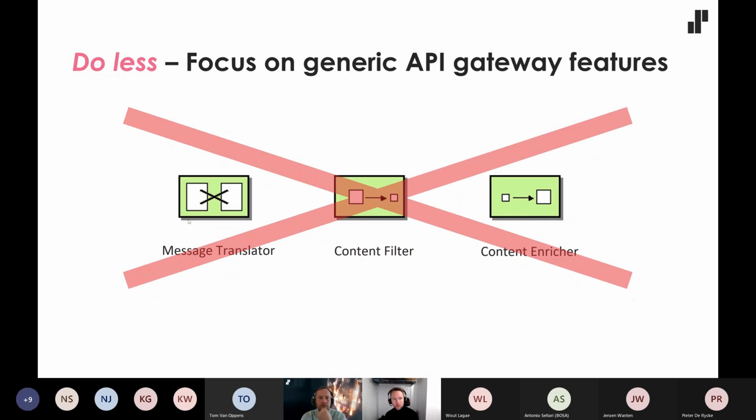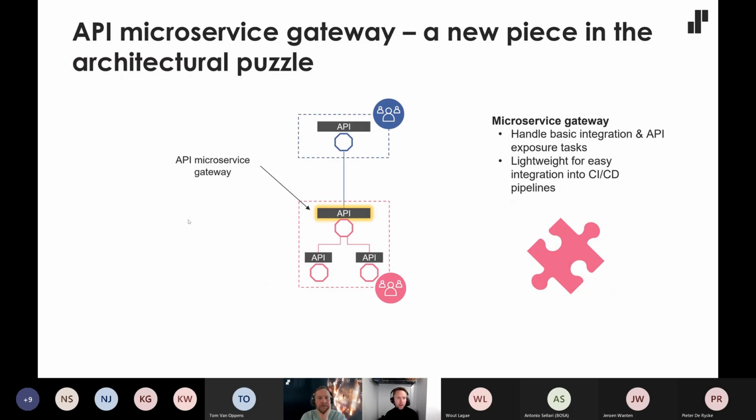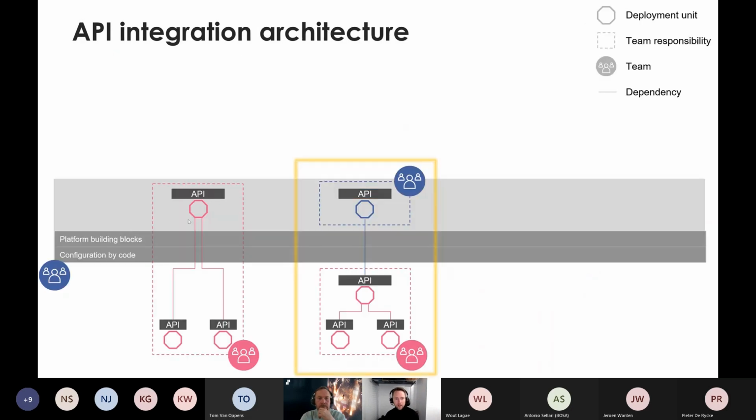So we do less. We remove message translations, content filtering, and enrichment. We do simpler things. We don't manage an aggregate where we aggregate many different API endpoints into a single API. Instead, we manage a simple one-to-one pattern. And then we introduce the API Microservice Gateway and push that very close to the DevOps team. So this becomes their first facade where they expose their API. Adding this pattern, it will look something like this.